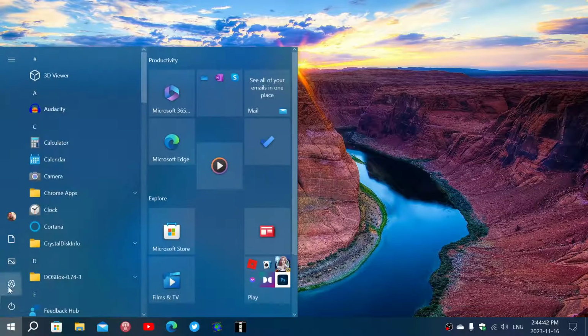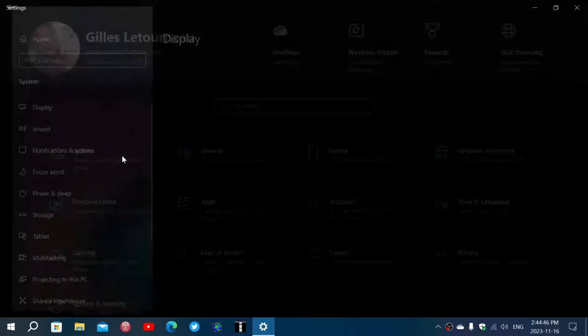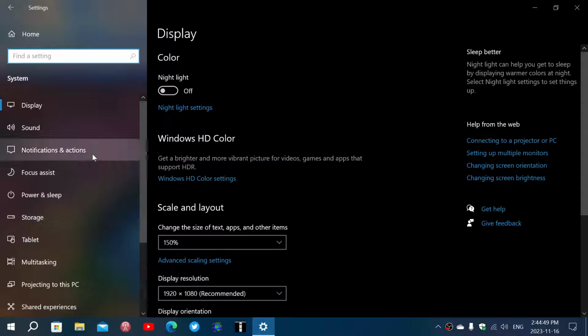Somebody watching one of my videos wondered how, in the settings panel, my left panel actually has translucent, or basically you can kind of see through it. And this is simply one of the settings that you have in Windows.